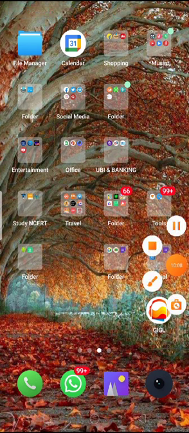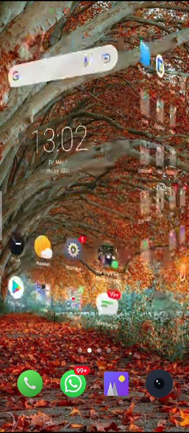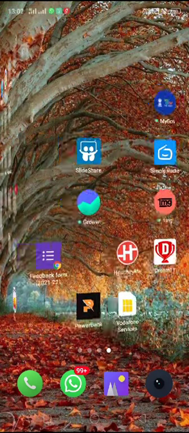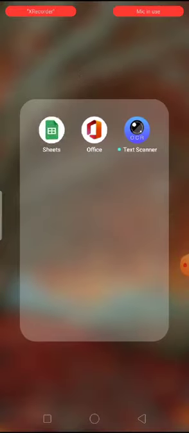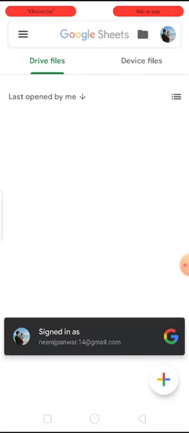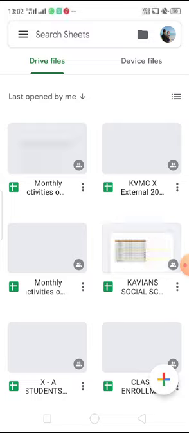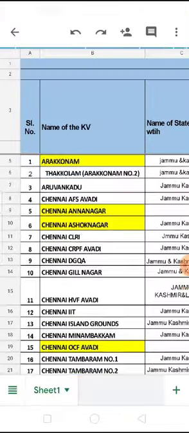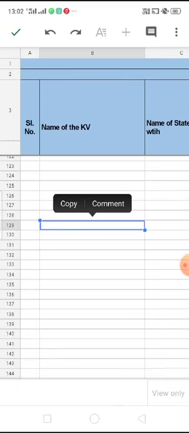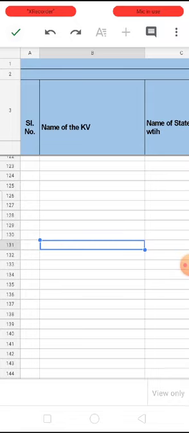Okay, so now what we need to do, you need to paste it there again. Okay, you only need to paste. I would like to show you how it will be pasted. Then I will open any sheet here. Okay, like this monthly activities sheet I have opened. Okay, I had just copied it, so now if I click here, no option is here for this. Okay, no problem, but for you it will come.